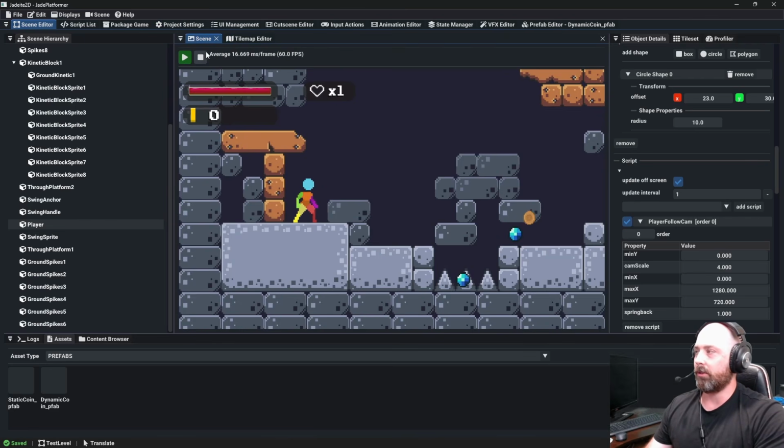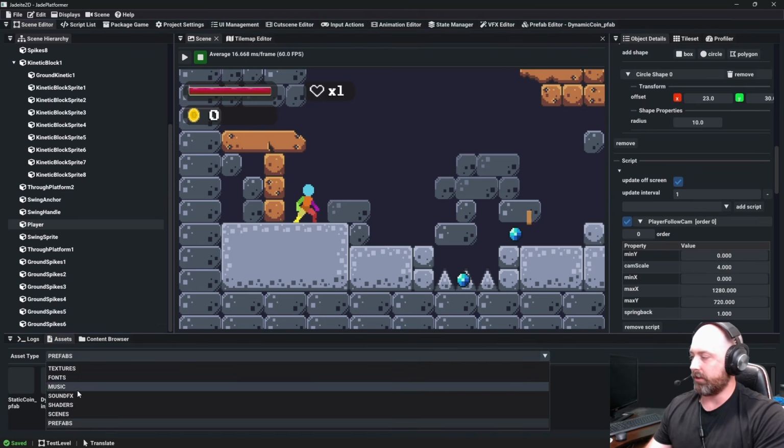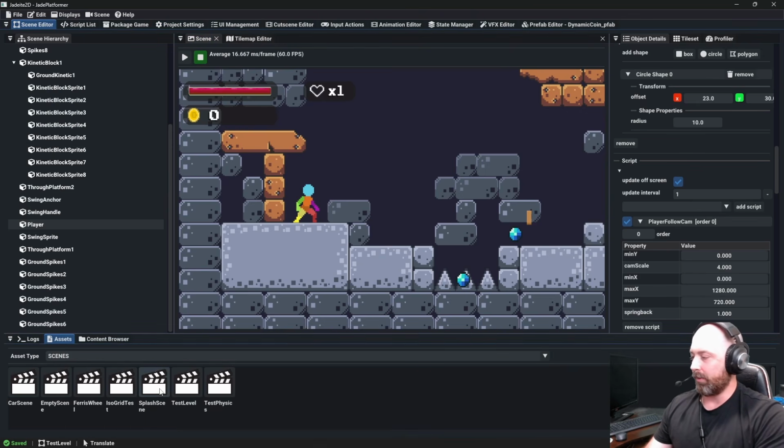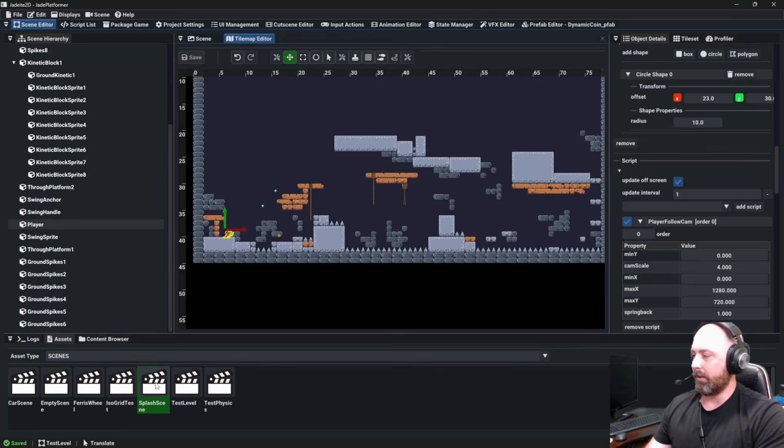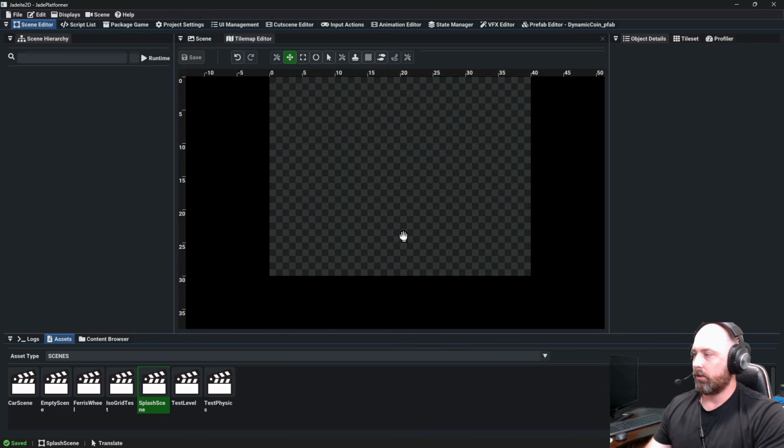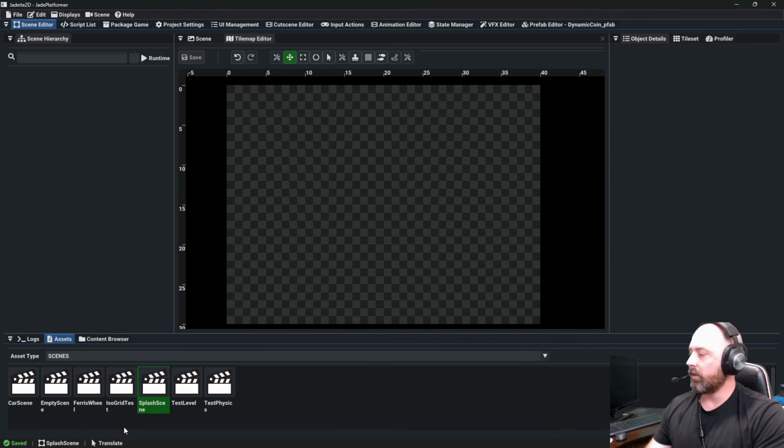I'll show you what I want to do here. So what we can do here is actually change this and go to the scenes. I've added a splash scene here. Oh, we got to go to tile map editor. We got to drag this in. Cool. So we got that in.